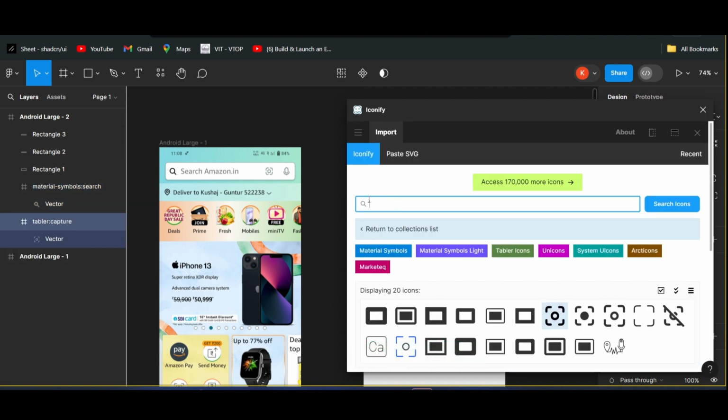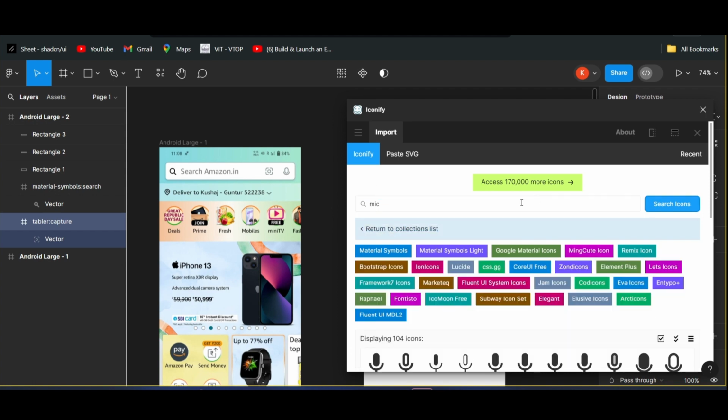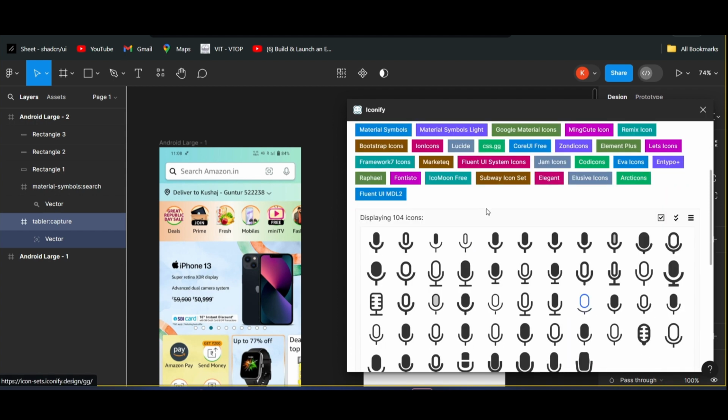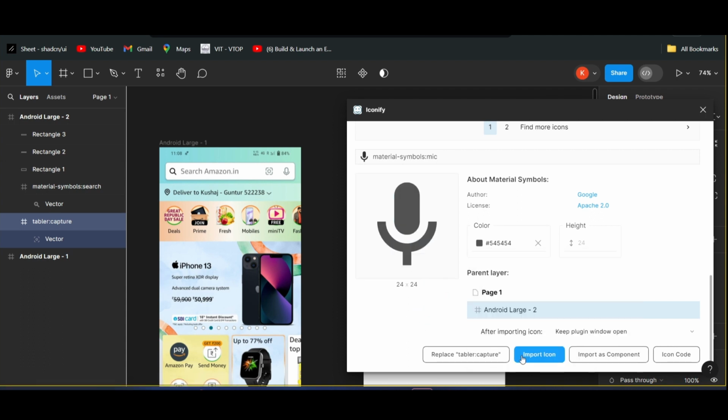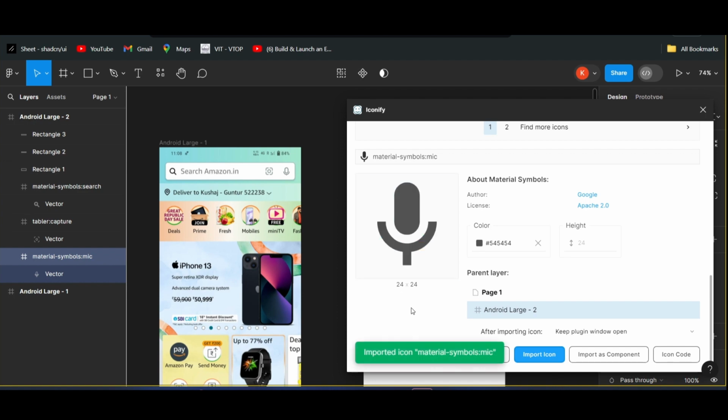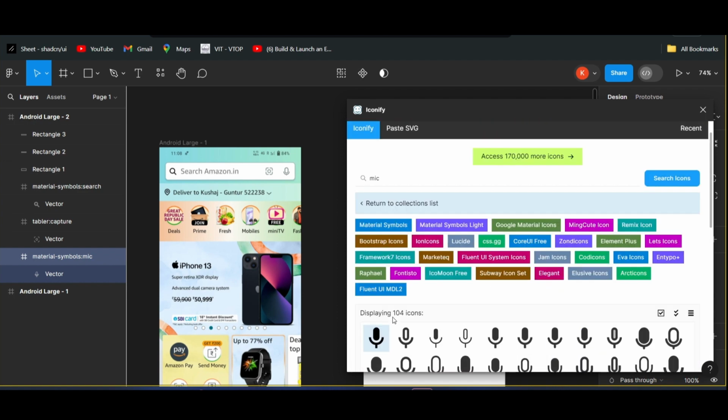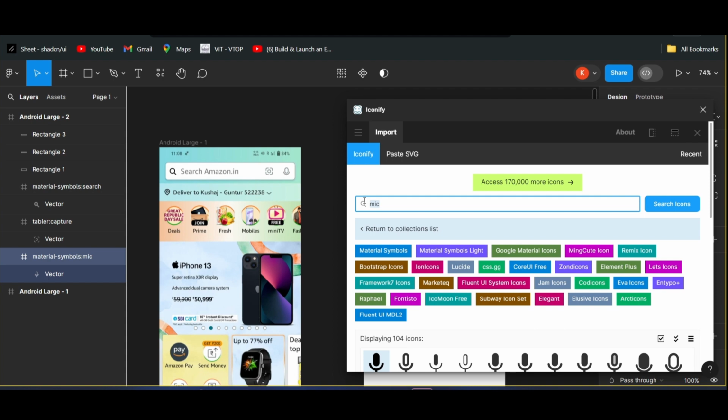then search for mic. You will be able to get these options. Select any that you want, then click on import icon. Don't forget to import the icon, guys, or else you will be just selecting it and you won't be able to import it.